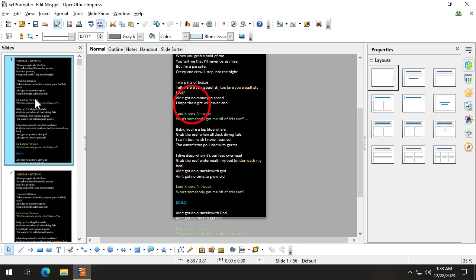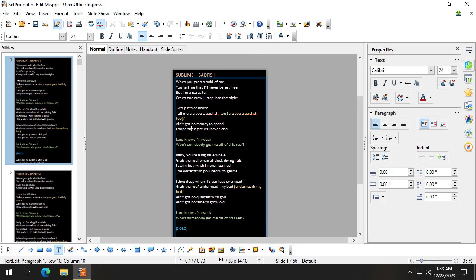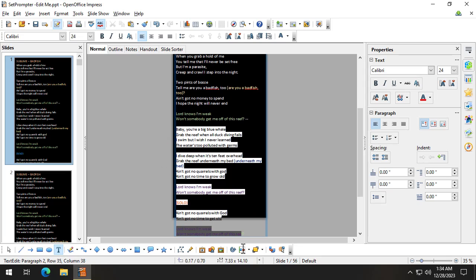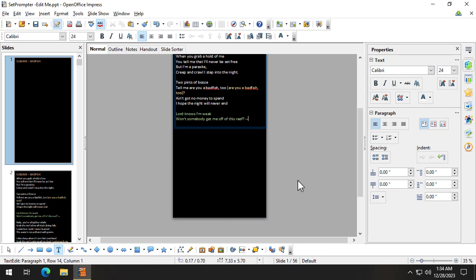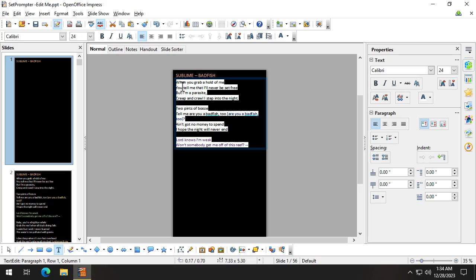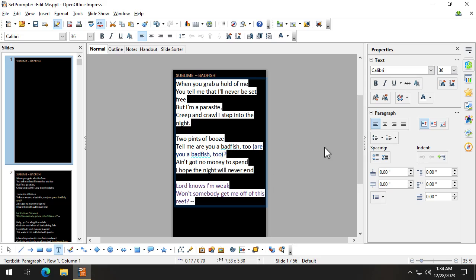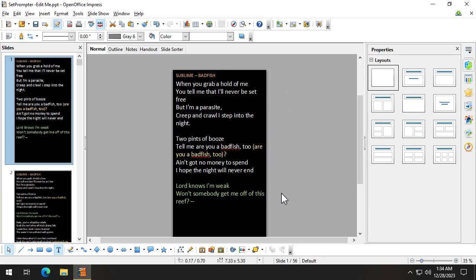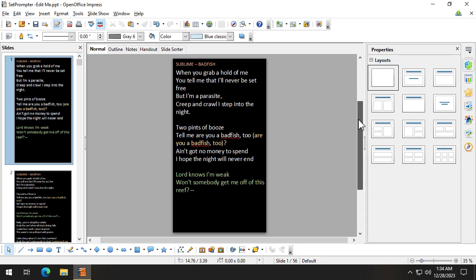What I'm going to do is on the first slide, I'm going to go here and I'm going to delete everything from here to the end. I'm just going to select the text and I'm going to hit backspace or delete on the keyboard. Now I'm going to select the text that's left and I'm going to increase the font size to 36. As you can see, this is very big now.